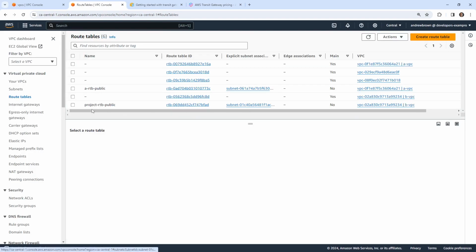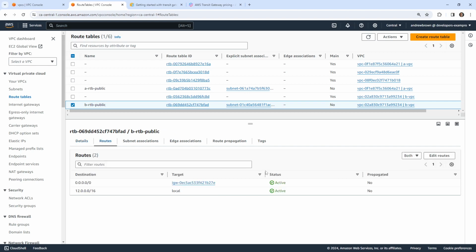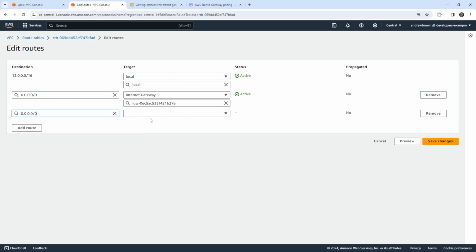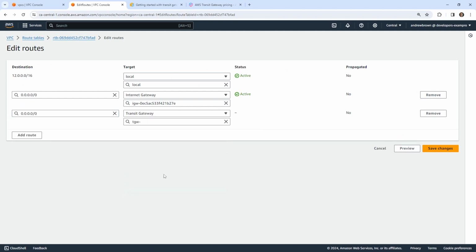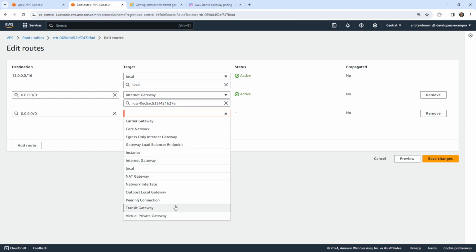And in here we have, this one's supposed to be B, but that's just what happens when we name things a certain way. We'll go into this route, and the idea is we want to route from everywhere to our transit gateway. Transit gateway.